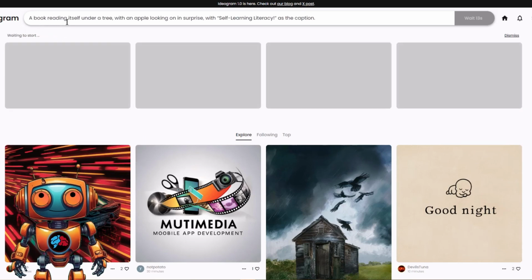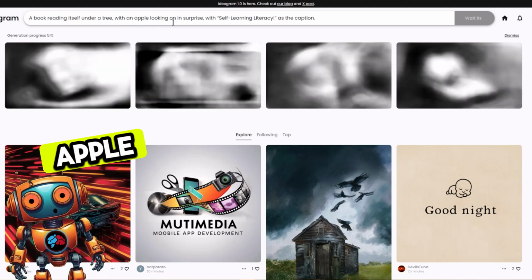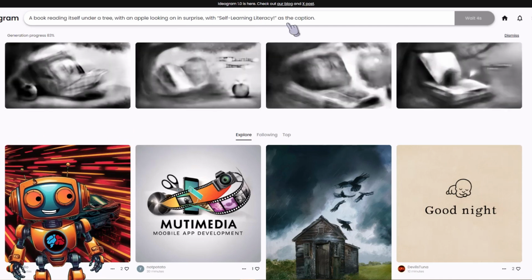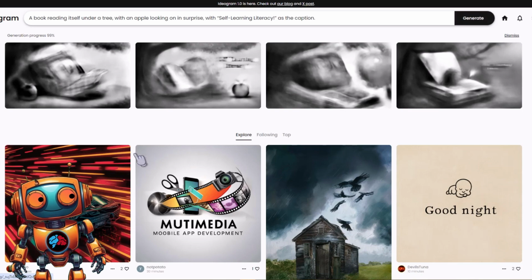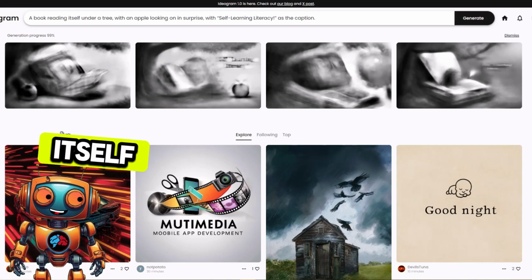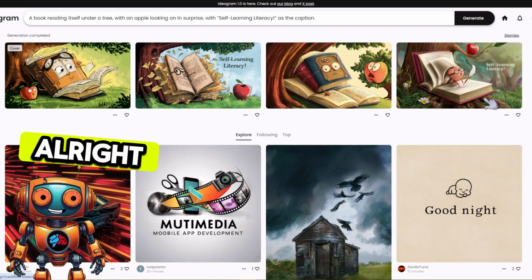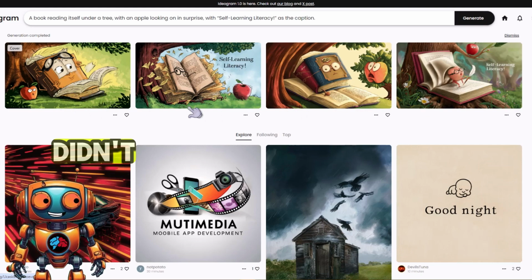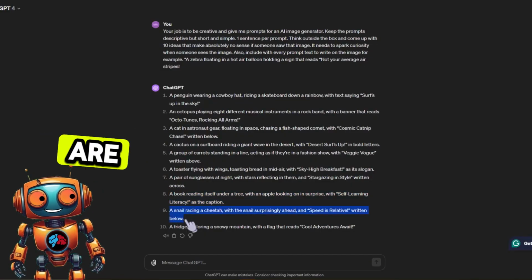Let's check out the next. A book reading itself under a tree, with an apple looking on in surprise, with "Self-Learning Literacy" as the caption. A book reading itself under a tree. Shucks. Alright. This didn't have the text. Alright, let's see what else we got. These are so random.